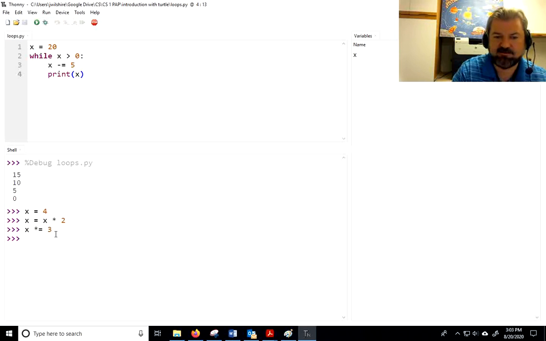Okay? Now, let's divide x. I'll do x divided by 2. Notice something. What happened? Look at my variable x over there. It's not 12, it's 12.0. We've had a significant change in the type of the variable. It used to be an integer, now it's a real number. And that's because Python will always use real number division. As soon as you tell it to divide, that will happen.